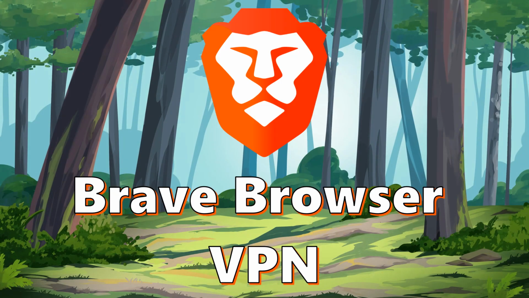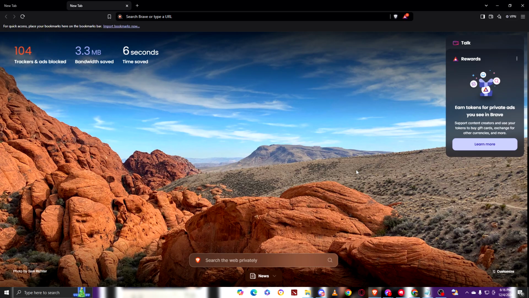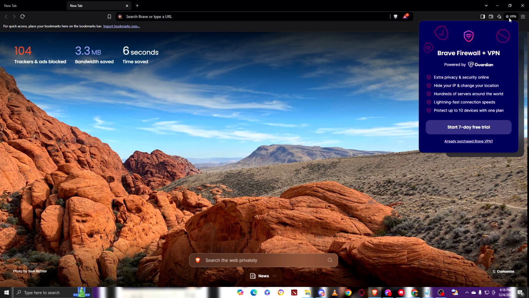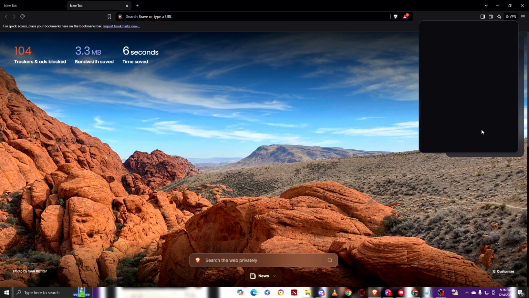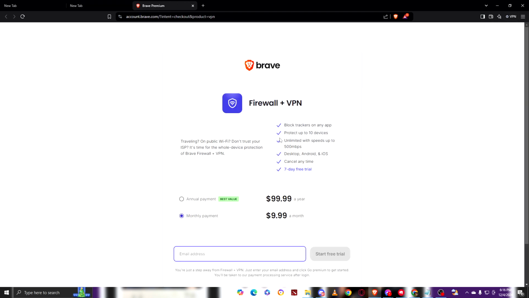Brave Browser VPN. Well, today's video, I'm going to teach you about the Brave Browser VPN. So the Brave Browser VPN, one of its cool features in Brave because it's already added to Brave, but you need to buy it. As you can see on my top right, you see VPN. Click on it. After clicking on the VPN, you will now be able to start your VPN, but it will be paid. You can see right now.